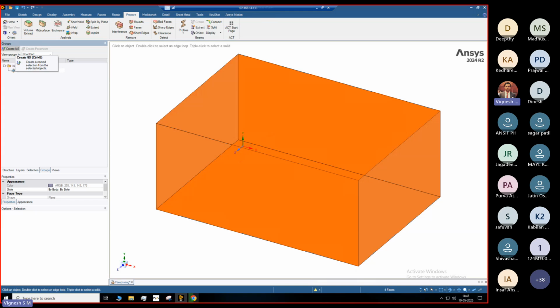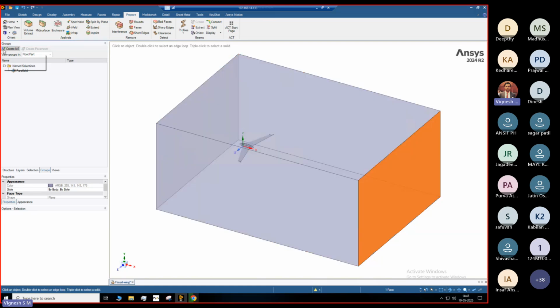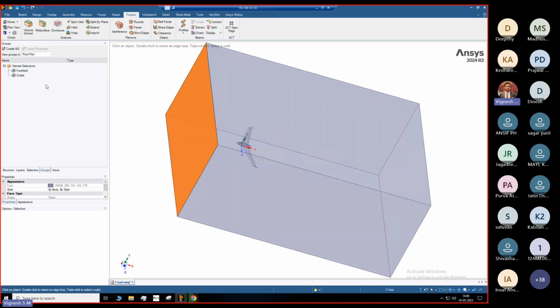Maybe I can give a farfield, or maybe you can also give symmetry, because I'm going to give a symmetry boundary condition on this. So based on your convenience, you can give a name. This is an outlet, so I'm just going to give an outlet. This outlet is going to act as a pressure outlet. This is going to act as an inlet, a velocity inlet.